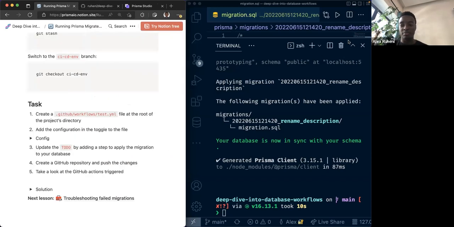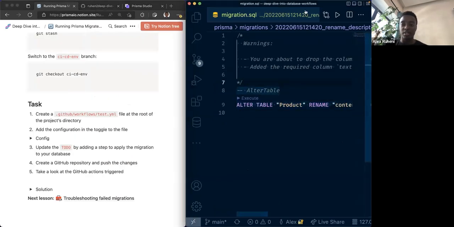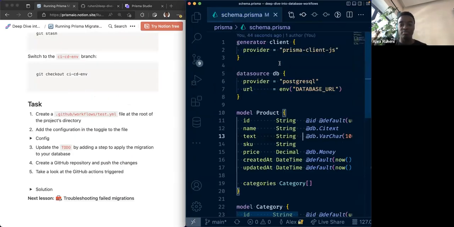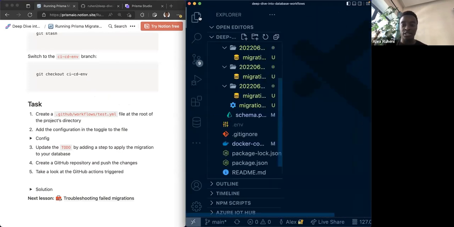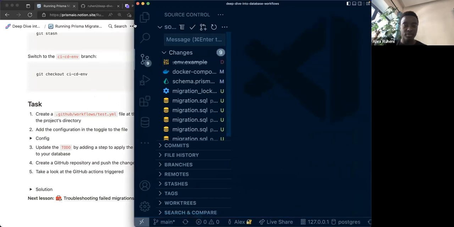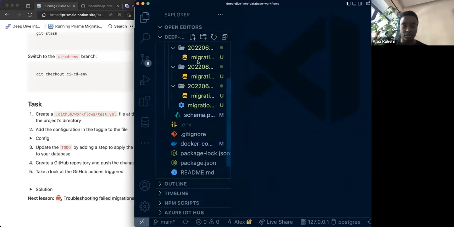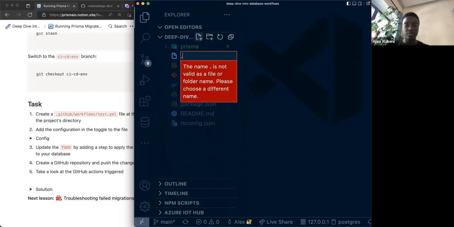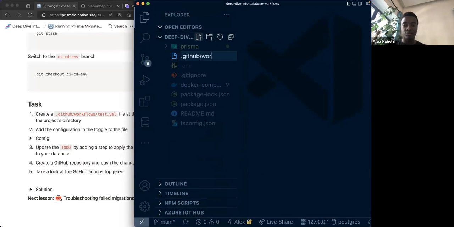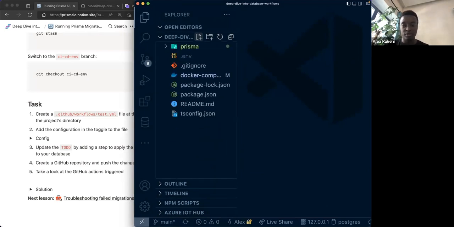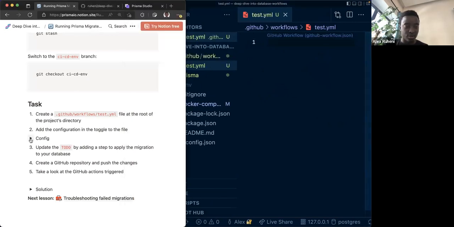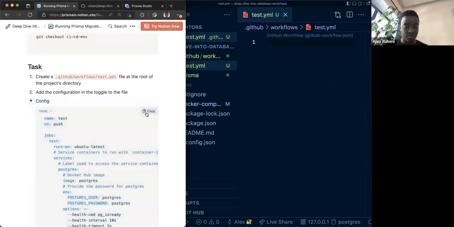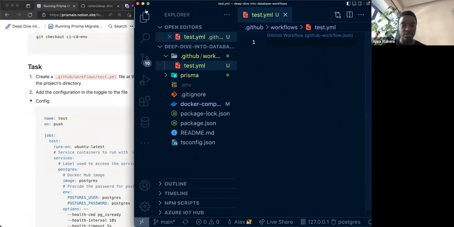So on my machine locally, I'll go ahead and create the folder and the file. So minimize that. So .github/workflows/test.yaml. And then I will paste this in, copy the configuration.